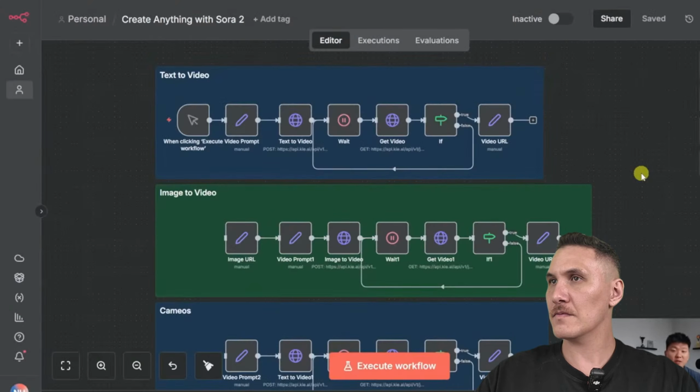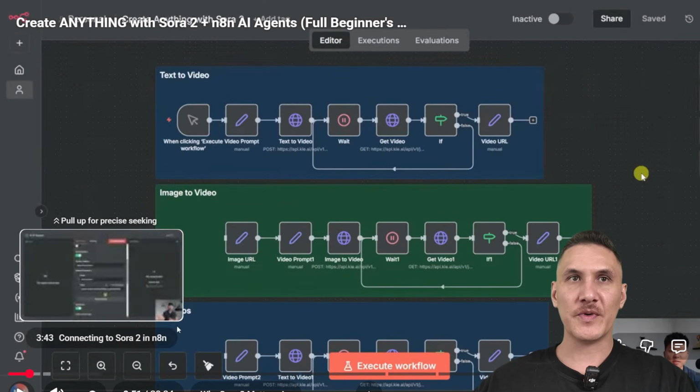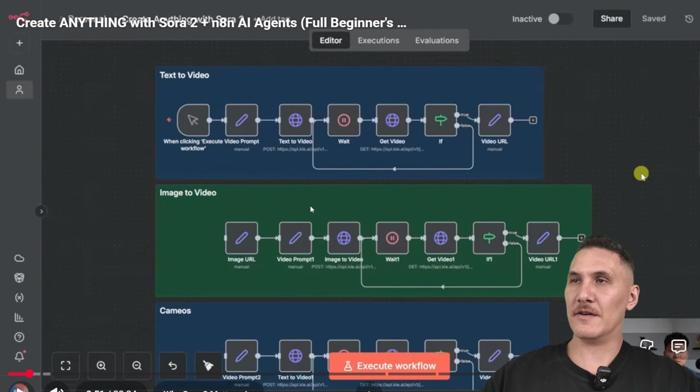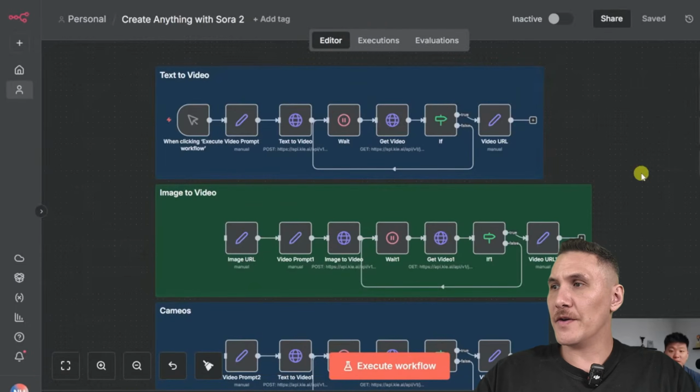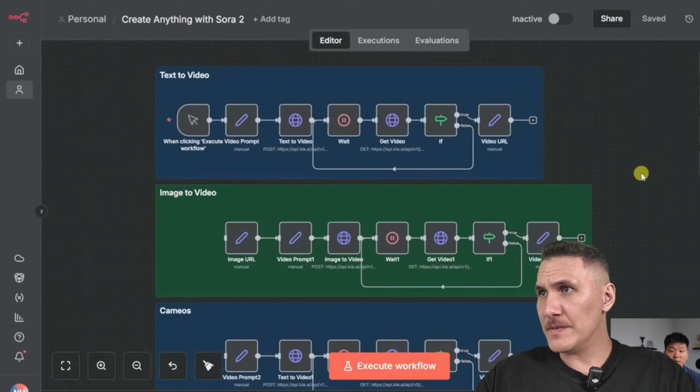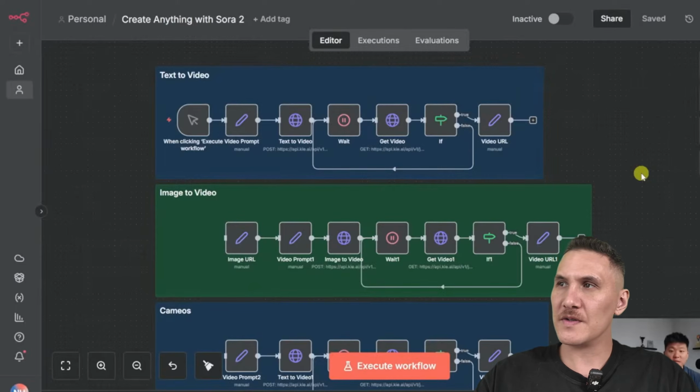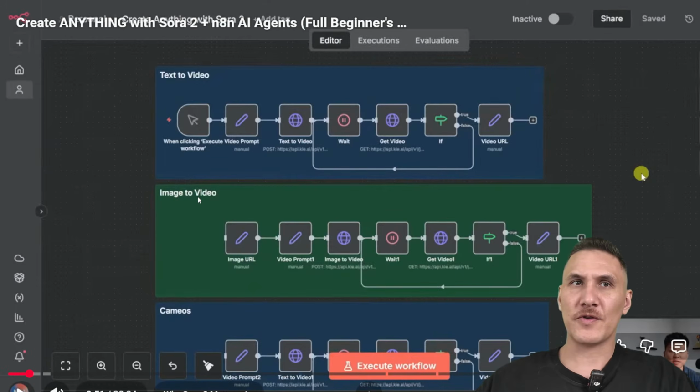Today I'm going to show you step by step how to connect to Sora 2. Let's pause it here and see what we can figure out. We've got 3 main flows. The first is text to video. What we're doing is creating a video prompt, sending it to an AI endpoint, doing a loop until the video has generated, and then we get the video and set the video URL. Let me walk through that one more time.